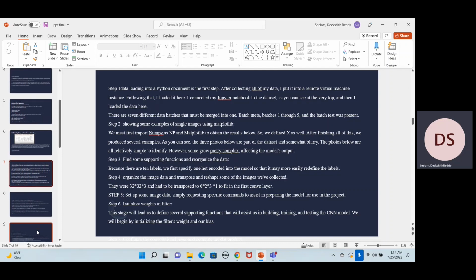And step three is to find some supporting functions and recognize the data. Because there are 10 labels, we first specify one hot encoded into the model so that it may more easily redefine the labels. So step 4 is to organize the image data and transpose and reshape some of the images we have collected. They were 32 by 32 by 3 and had to be transposed to 0 by 2 by 3 by 1 to fit in the first convo layer.